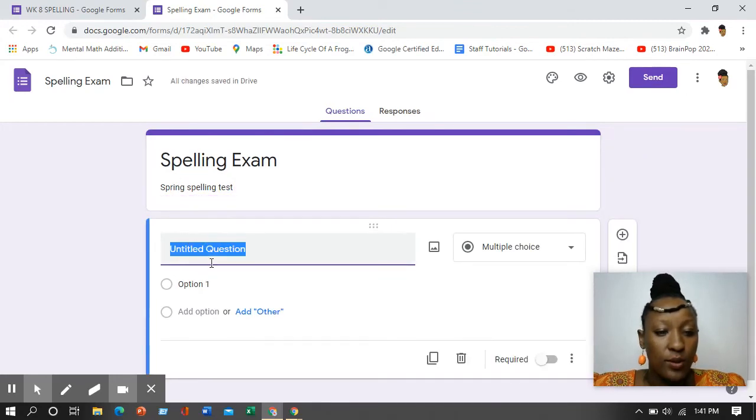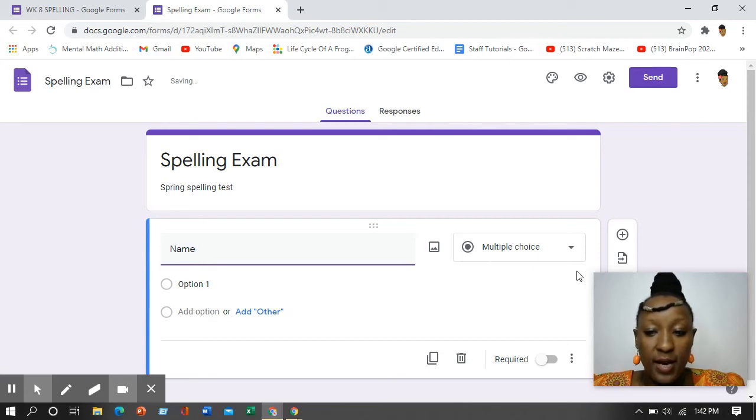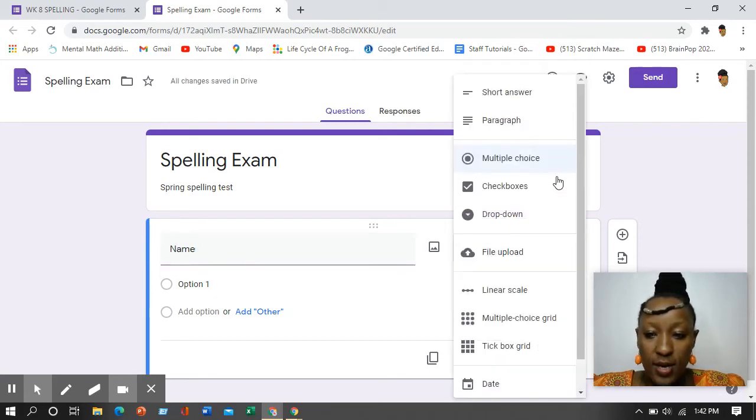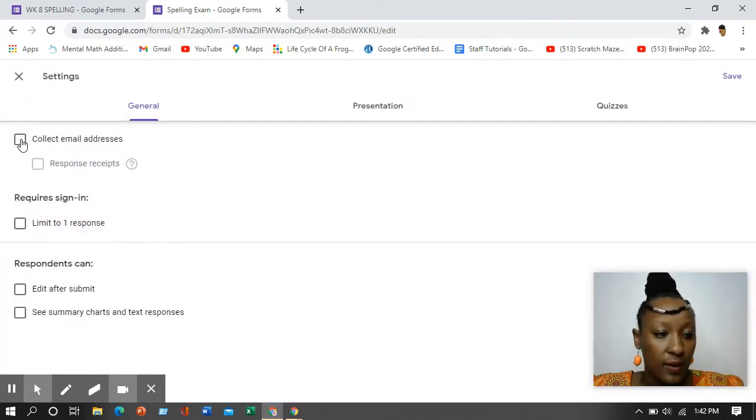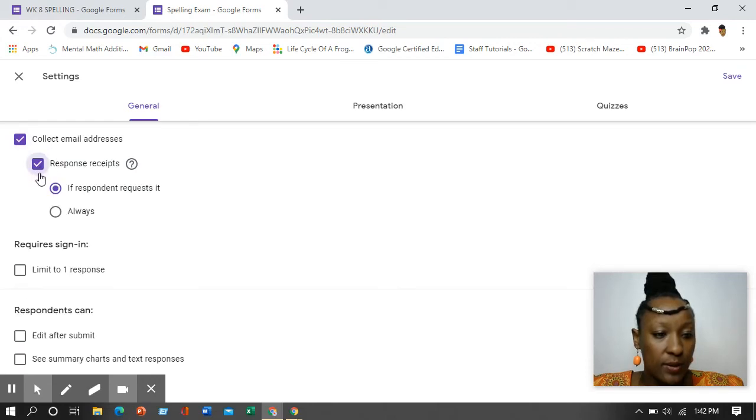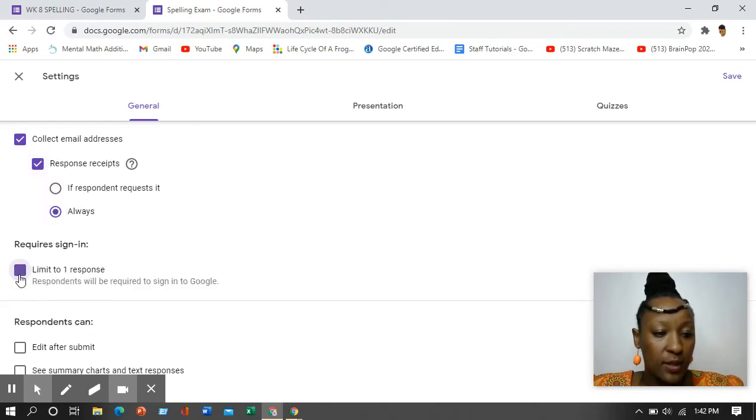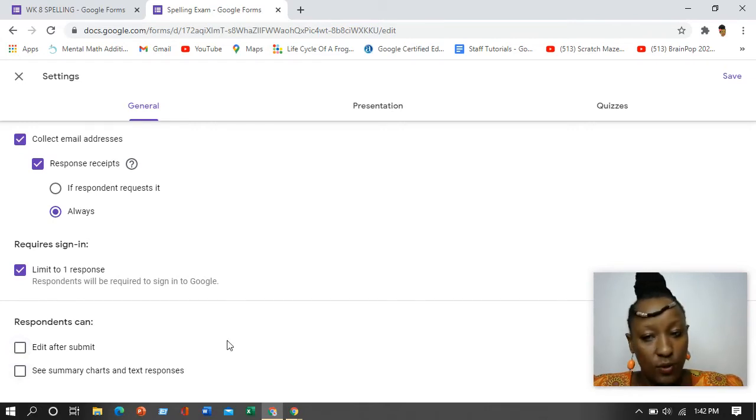I prefer to start with name to help me identify the learner very fast. It's a short answer for the name. I'll click on required. The cogwheel is right here. I'd like it to collect email addresses, response receipts, always, and limit it to 1 response. And after they have submitted, I'd like to edit after submission and see summary chart, but not for now.